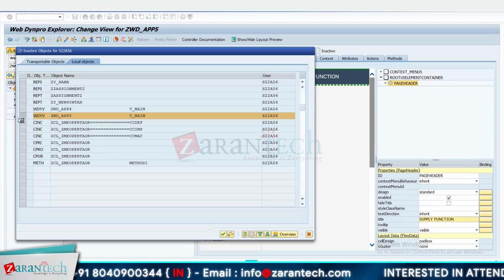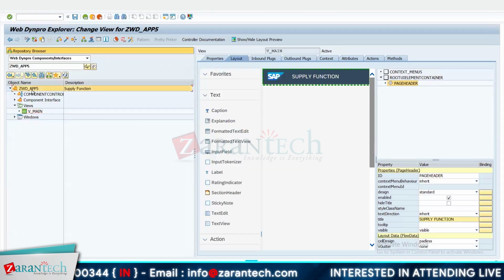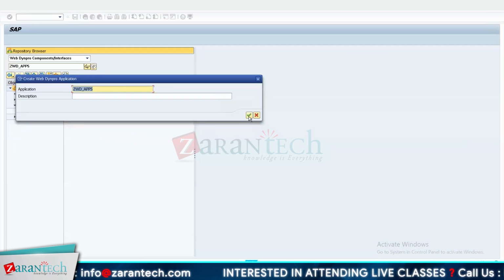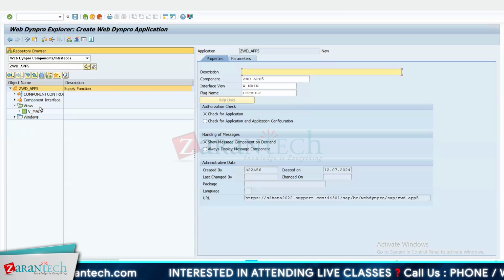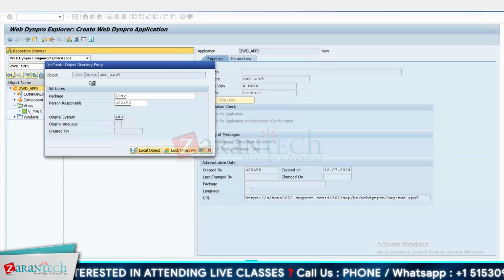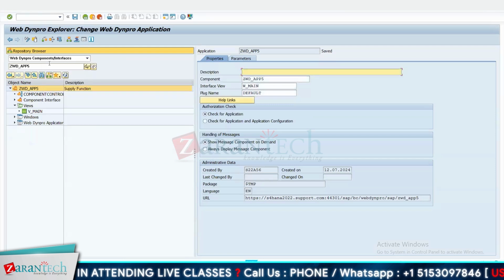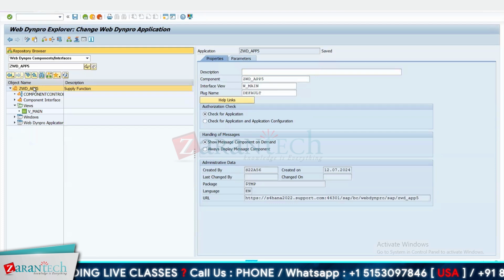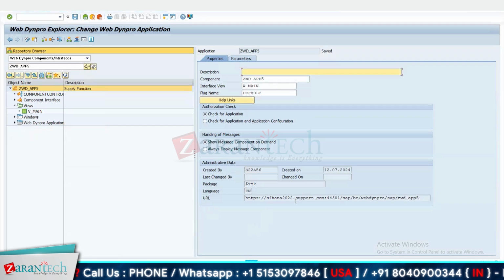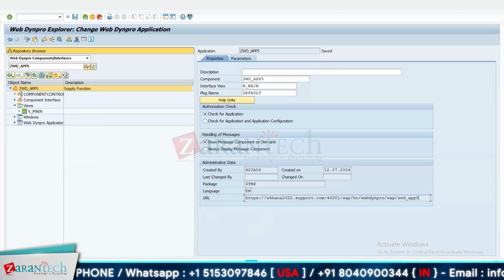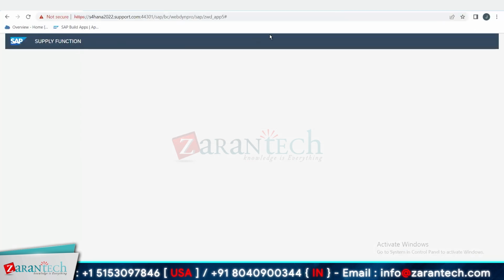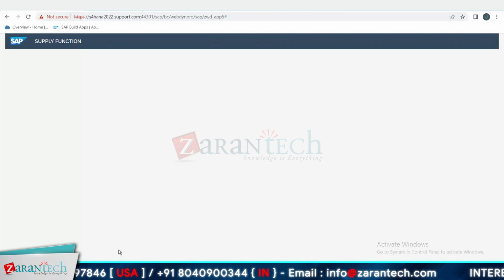Now what we will do, we will create an application for it. To create an application, you have to go here, right click on this Web Dynpro application. You can give a suitable description according to your need. I am leaving that part. And now you have to save it and save it in a local package. And what we can do, we will activate our whole Web Dynpro application. So let's wait and let it be activated. Yeah, it is activated. I will copy this URL and I will go to a browser and see our title of the web page is appearing here.